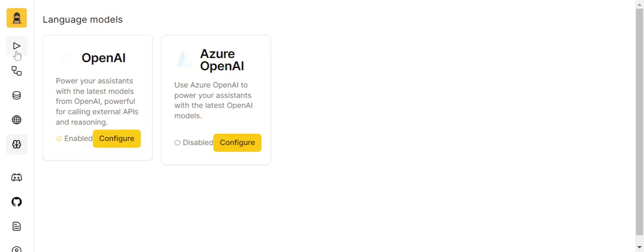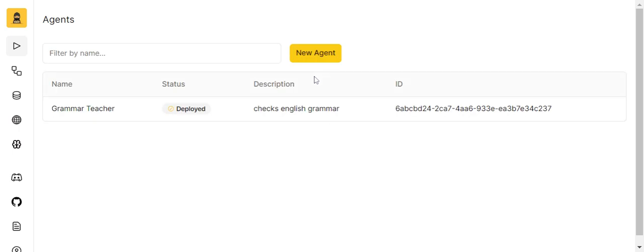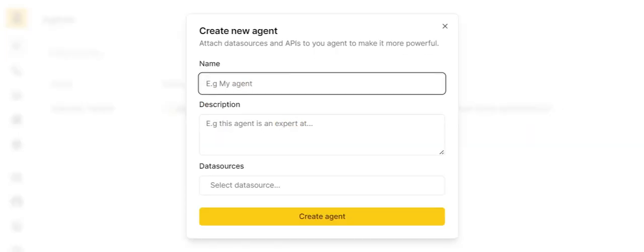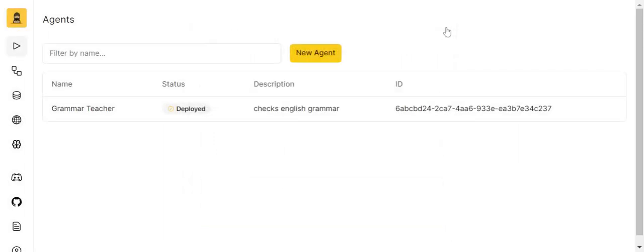Once you're able to do it, you need to go to this play button where you can create different types of agents. One of the agents that I have already created is Grammar Teacher, which you can see is deployed. If you wish to create a new agent, you just need to click on the new agent button, add name, description, and add data source. Data source is basically the external context that we can give. I will tell you how to do that also.